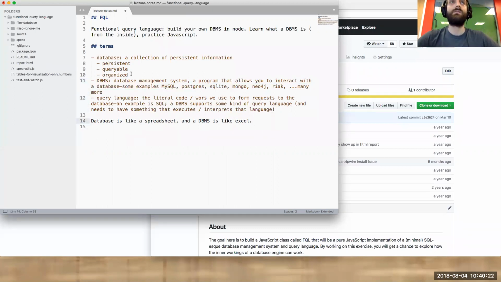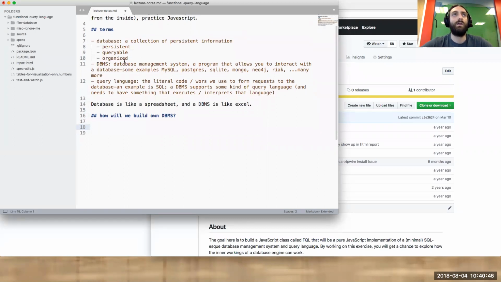Excellent. So here we go. We have things that we're going to need about our database management system. So these are things that a database has. Now let's talk about how we'll do it. How will we build our own DBMS? So any thoughts for this first one?